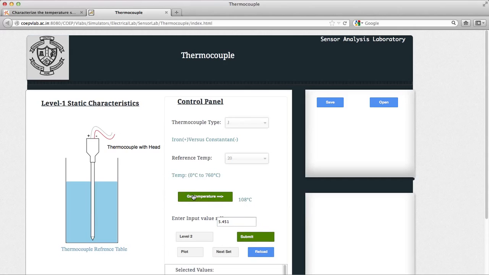Then we go to the next, which is 108 degrees Celsius. Now this hot junction is exposed to 108 degrees Celsius. We need to find out what will be the millivolt, which is 4.686, and if you submit this, you will find that the answer is correct, and because of that level 2 is now active. You can go to level 2, or you can plot the graph.